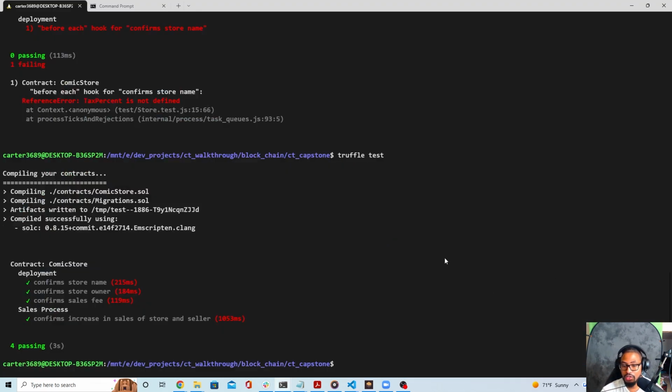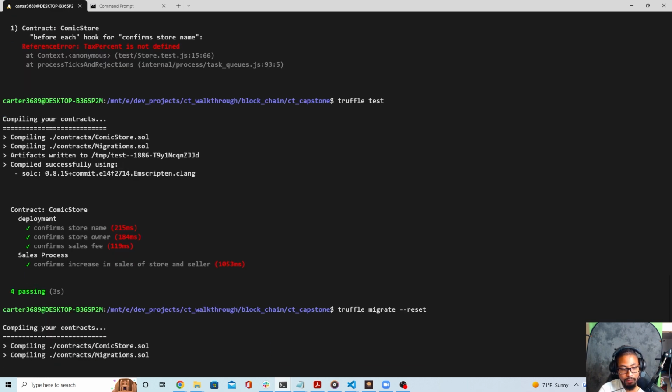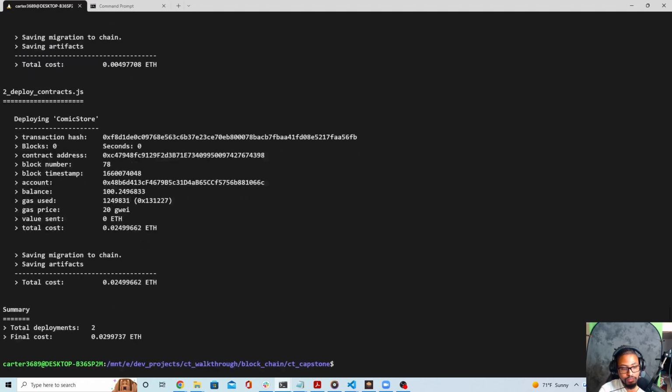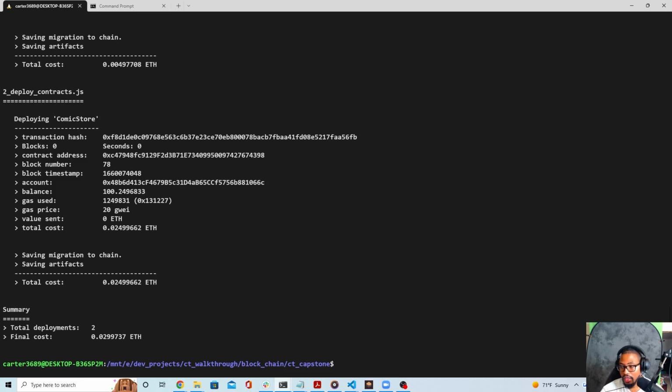So let's first say truffle migrate --reset. So now that we've tested, we've actually compiled things down, we should have something to migrate from. There we go. And everything is successfully done. That is coming from, by the way, Ganache. So that's coming from these accounts here specifically. And now that we have that, we can go ahead and test to make sure that the contract is actually working the way that we expect it to. So let's go ahead and do that really quick.